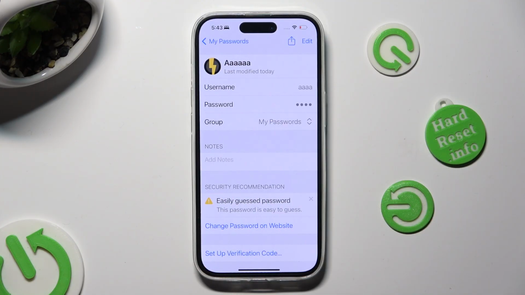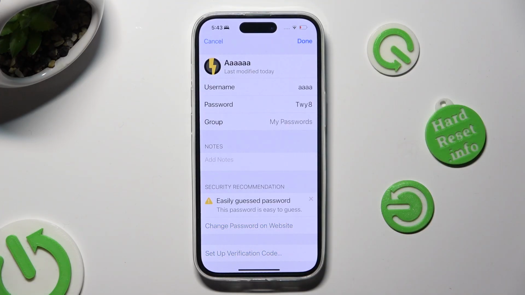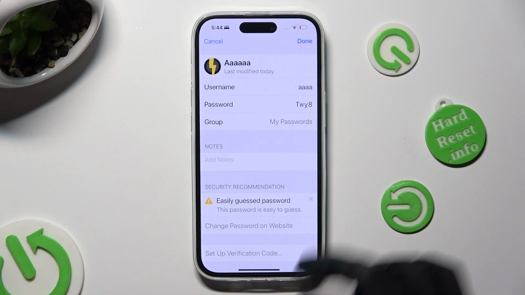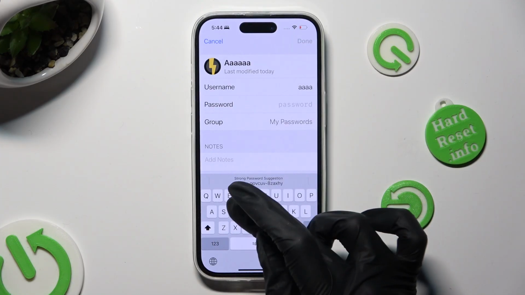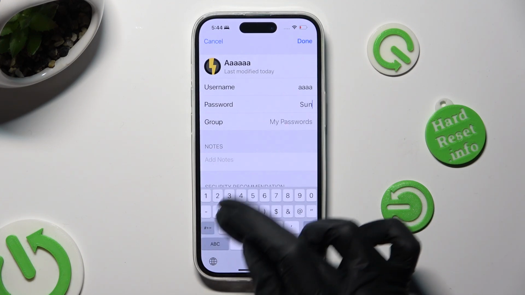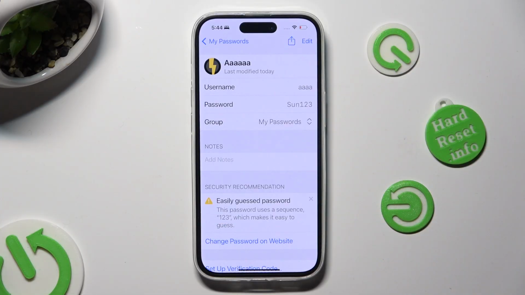Now select Edit button at the top right corner and change wherever you wish to. When you finished, just click on Done at the top right corner. So when I do that, as you can see, my password has changed.